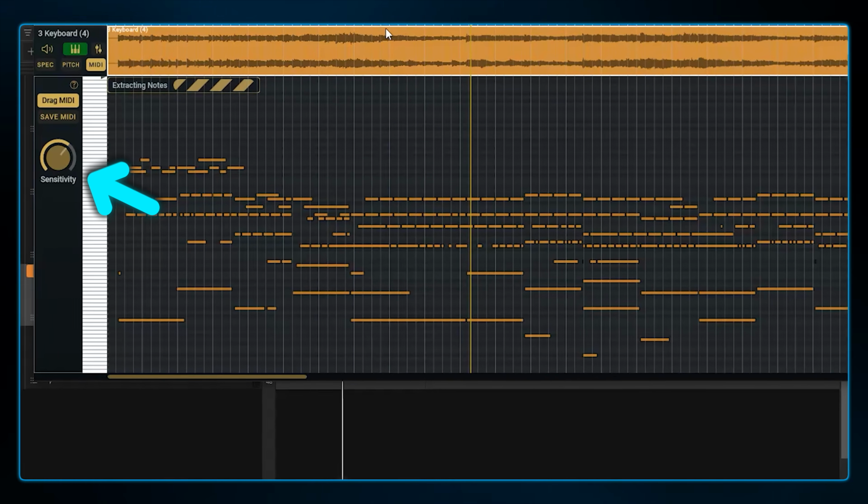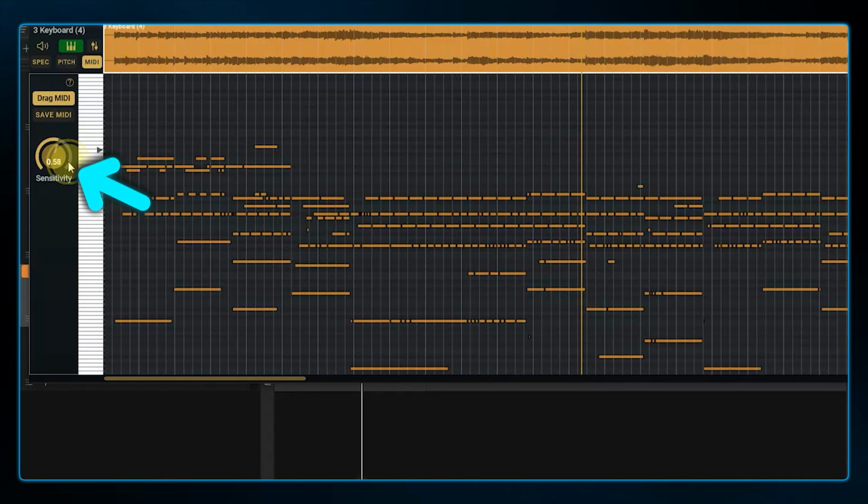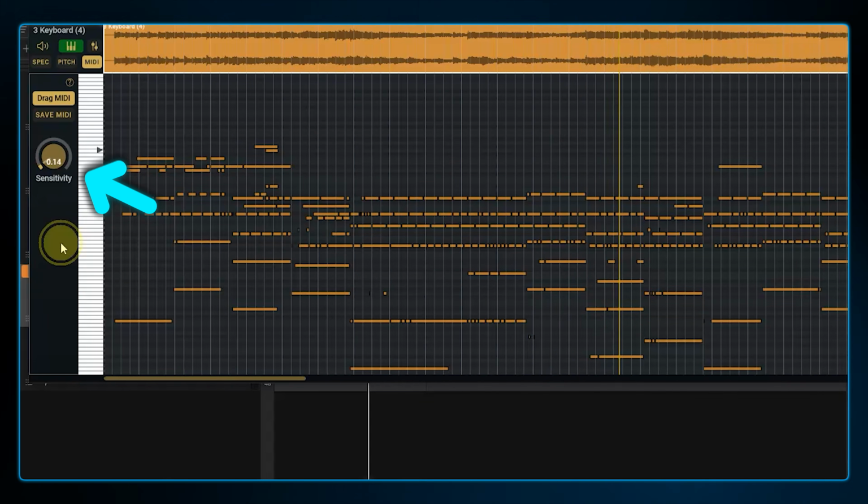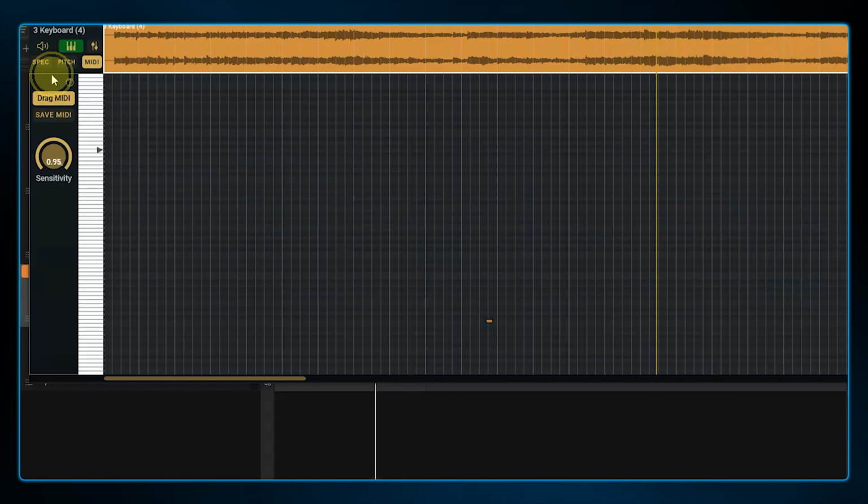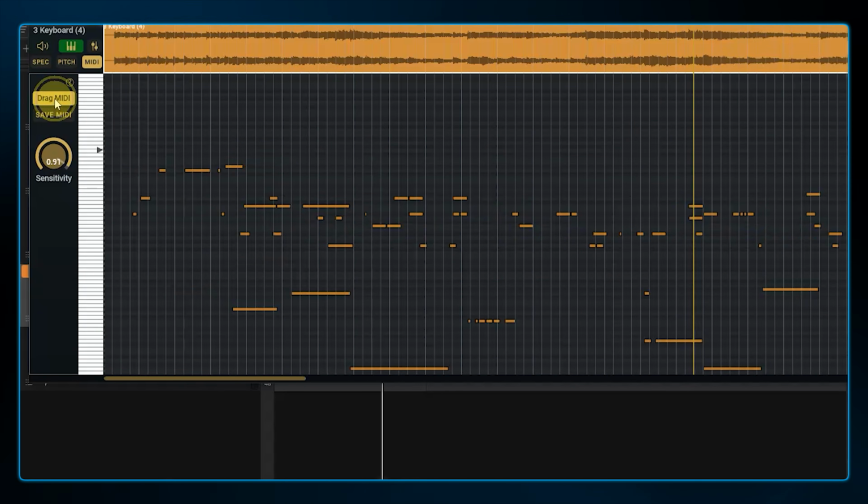Now look at the sensitivity slider. This is one of the most powerful features in Prism. By simply sliding this back and forth, you can see the MIDI arrangement changing in real time.